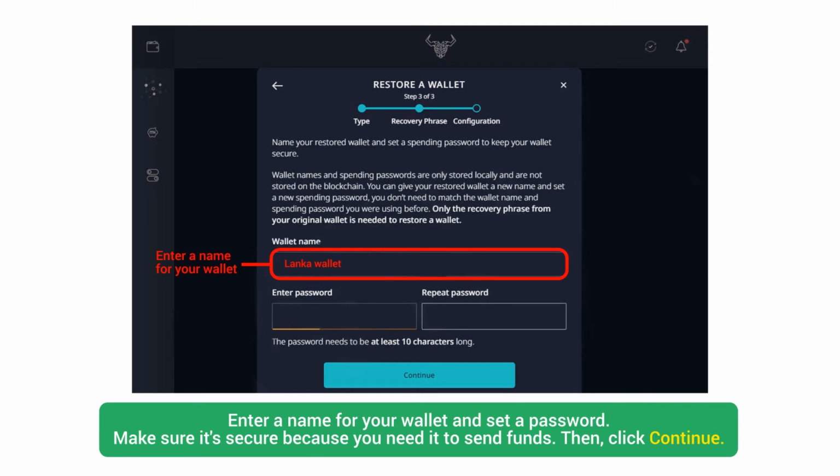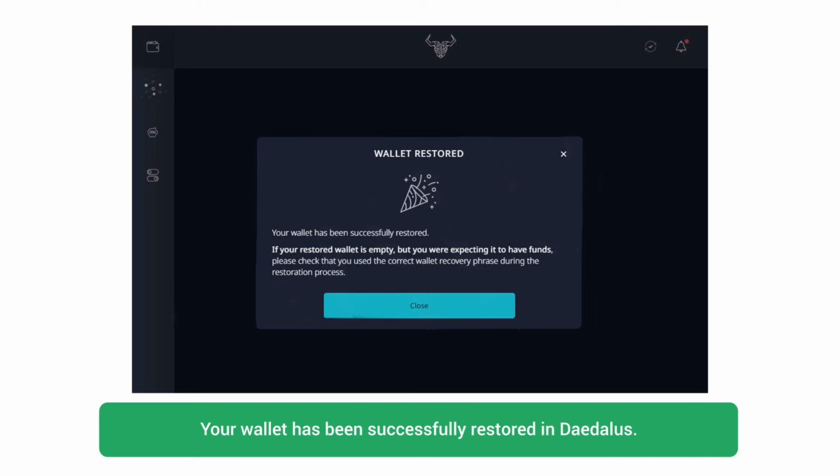Number 4. Configuration. Enter a name for your wallet and set a password. Make sure it's secure because you need it to send funds. Then, click Continue. Number 5. Wallet restored. Your wallet has been successfully restored in Daedalus.